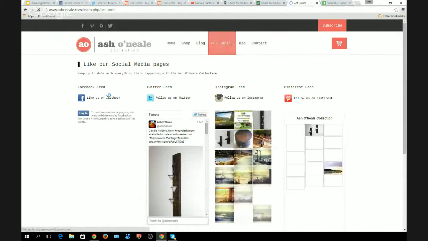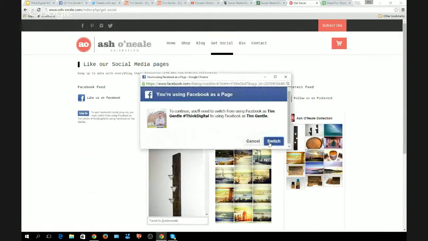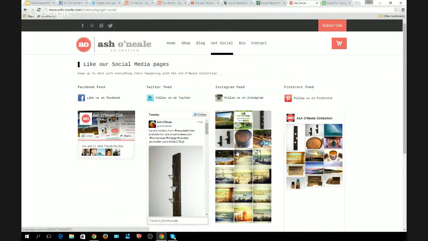So on his website, I'll just log in so we're logged in. You can see here that he's got a Facebook feed, a Twitter feed, an Instagram feed, a Pinterest feed. So it's a great way to update your website by having these feeds come through.